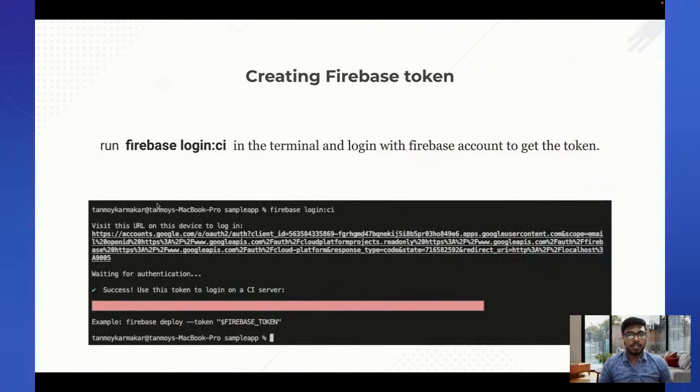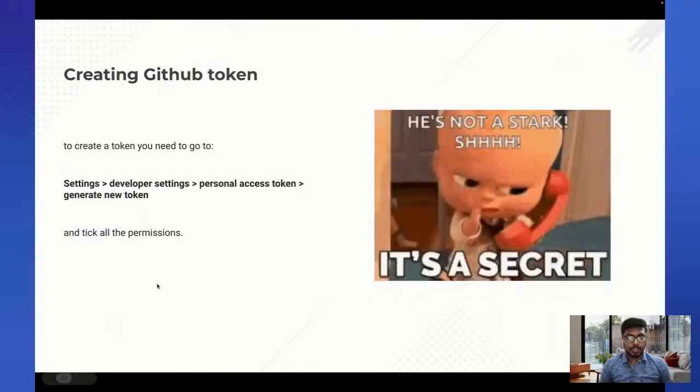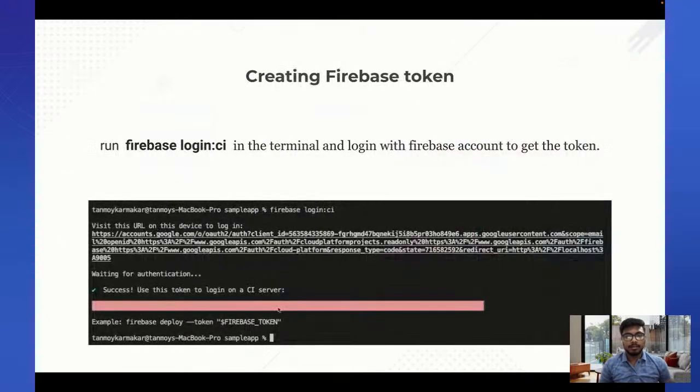firebase login:ci. This will prompt you to add the account which you are using for the project, and then it will generate a secret token, and you can see that in the red area. So you'll get that from this red area.